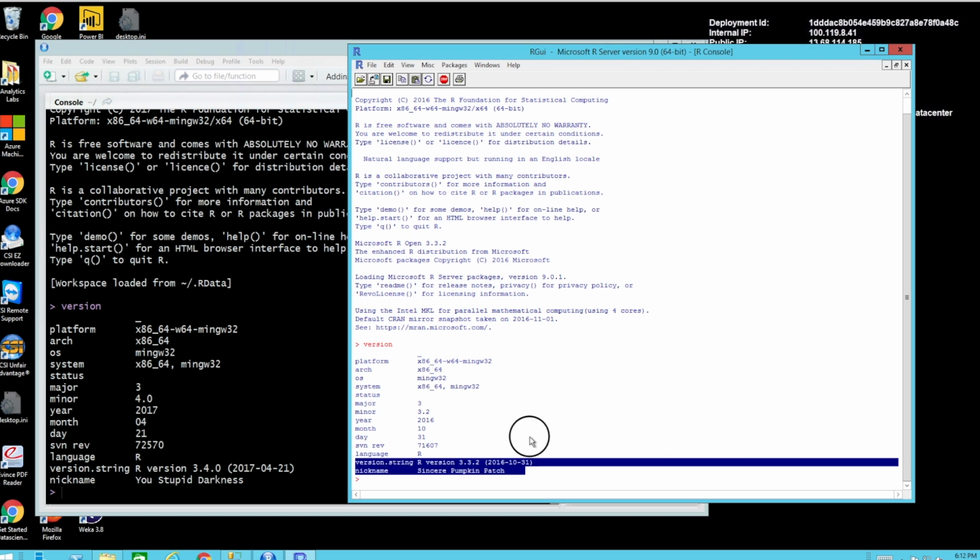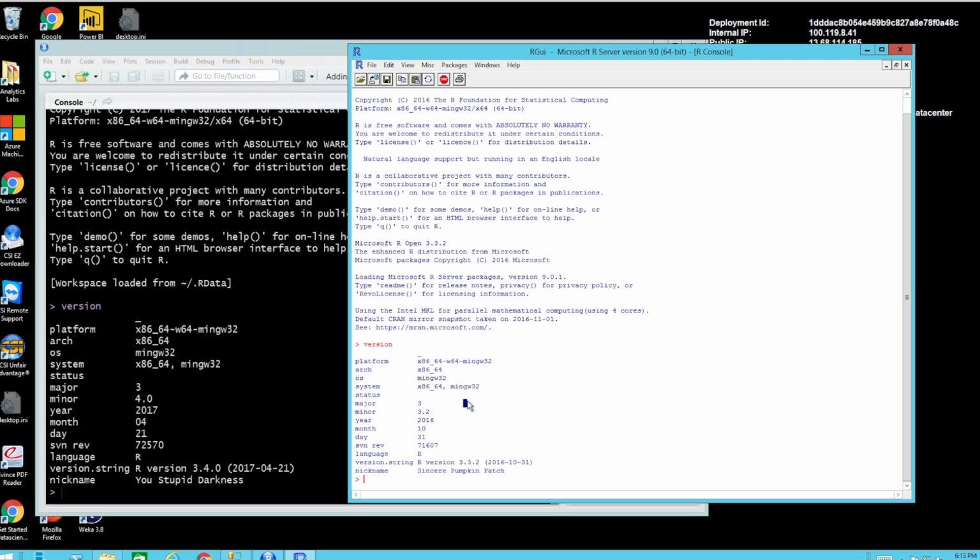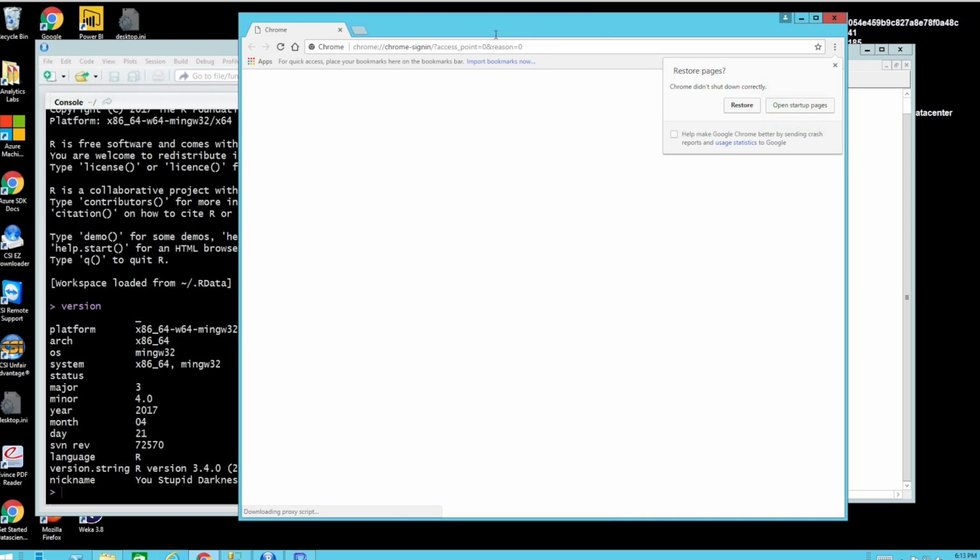So if you typed in R GUI on whatever machine you have, and you have a version anything other than You Stupid Darkness, you're going to have to go and download and install a later version of R. So how do you get there?